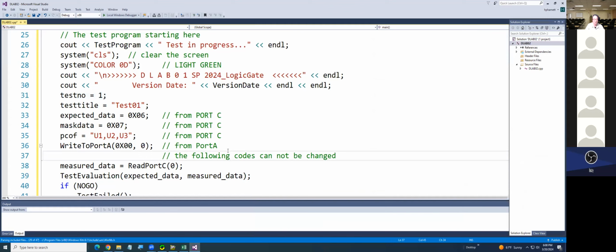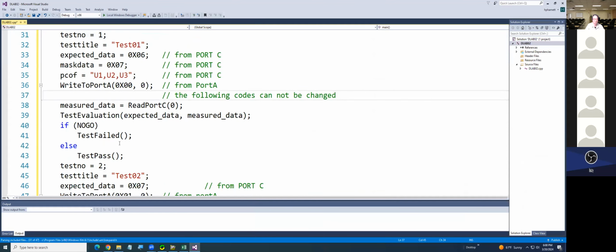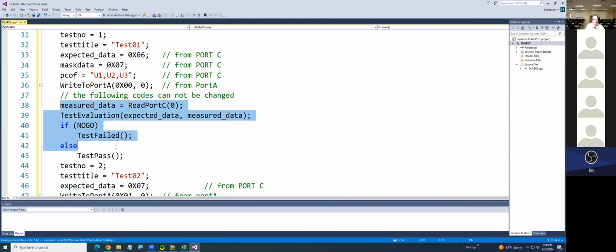Okay, now after you get that, they say in here, the following code cannot be changed. That means you already copy everything here. So that means you're done for test number 1. Same way, you're doing for test number 2.